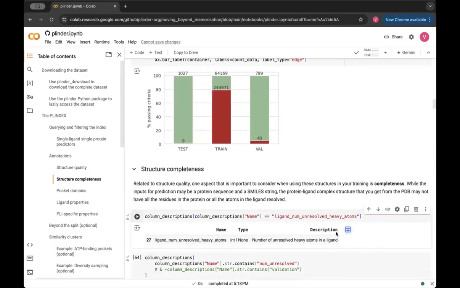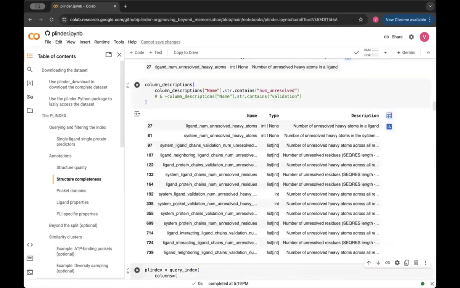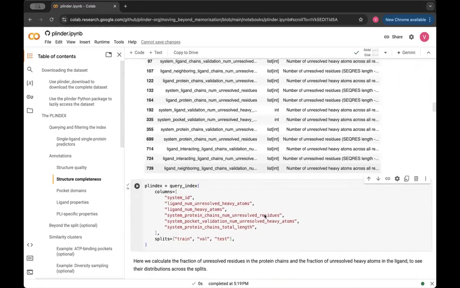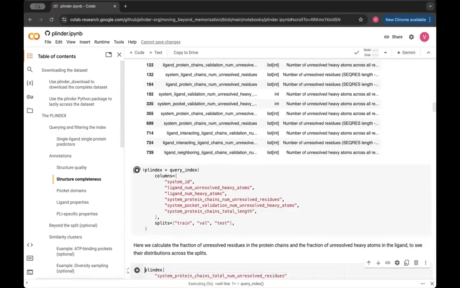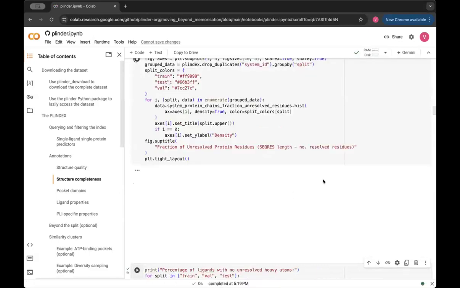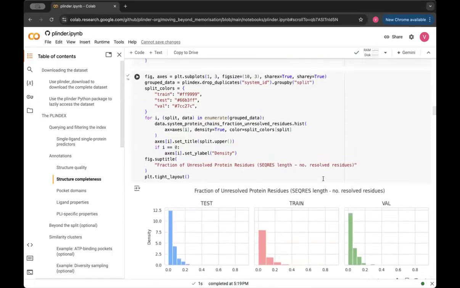Another part refers to structure completeness. That's already what I alluded to. So you can find the number of unresolved heavy atoms in the ligand. How many unresolved heavy atoms are in the system? Not per individual ligand, but all of the individual ligands summed together. It's also about the pocket part. So this is really to provide a lot of information for a potential modeler and method developer to use this data tailored to their requirements.